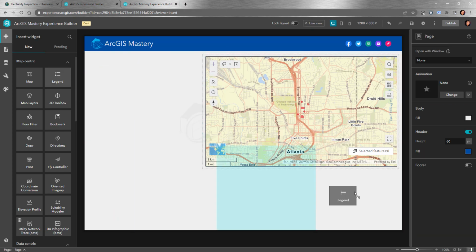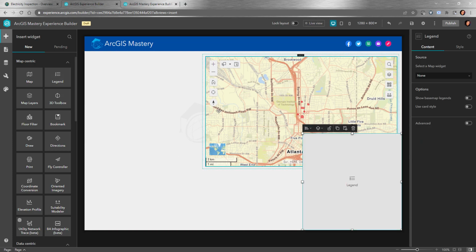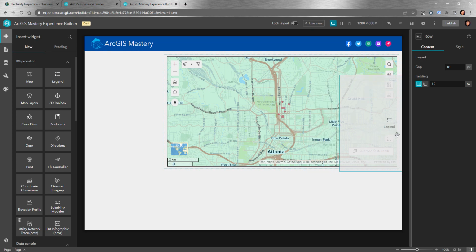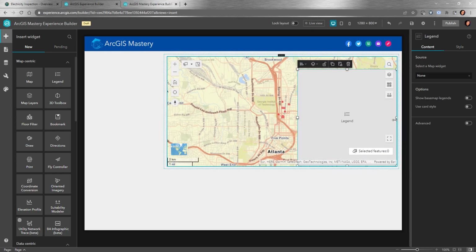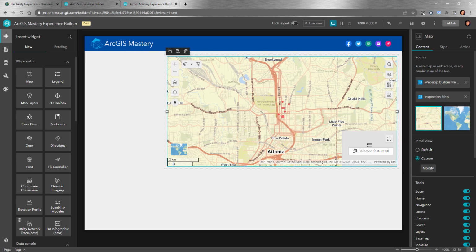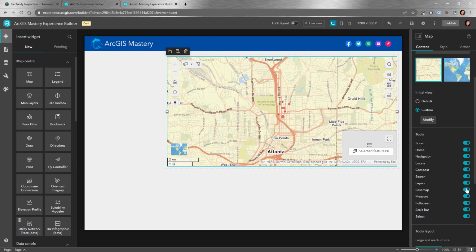So the legend here, we can add the legend inside the container. So let's make this container bigger, and we can take this one and add it on the right side here and make it like that. And on the map control, we can disable the selected features. Where is selection? Select here, and we can disable full screen, so we can have the legend.